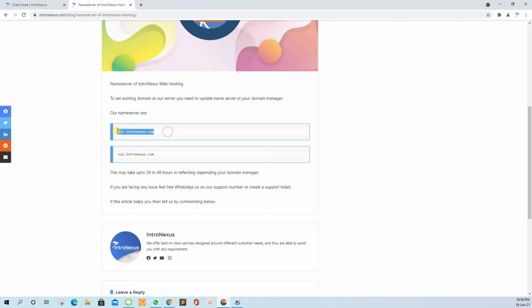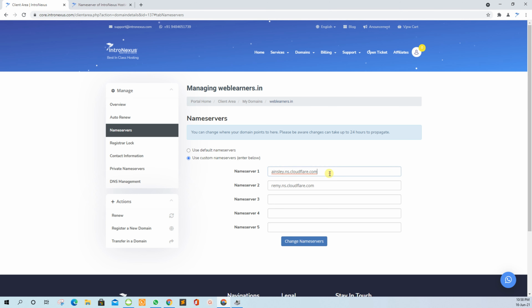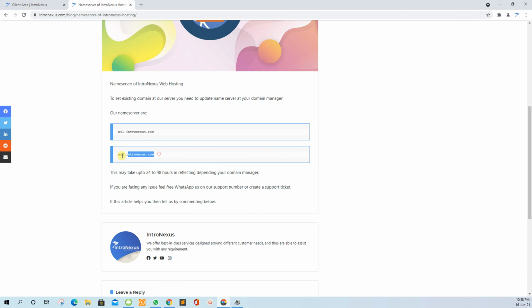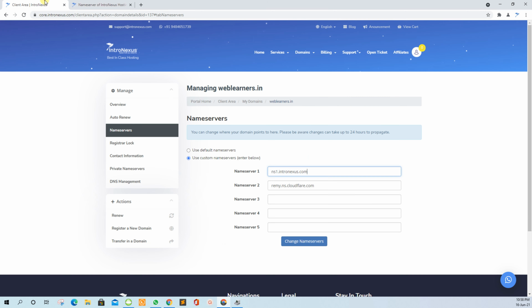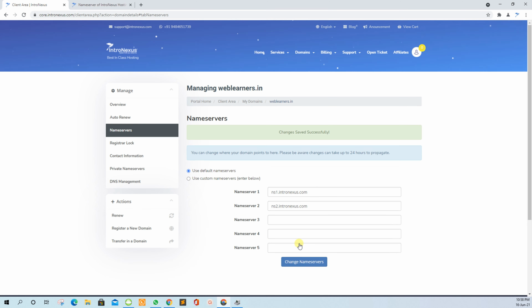We copy this name server 1 and update it here. You have to do the same in name server 2 also. Now click on Change Name Servers button. Our name server here has been successfully updated.